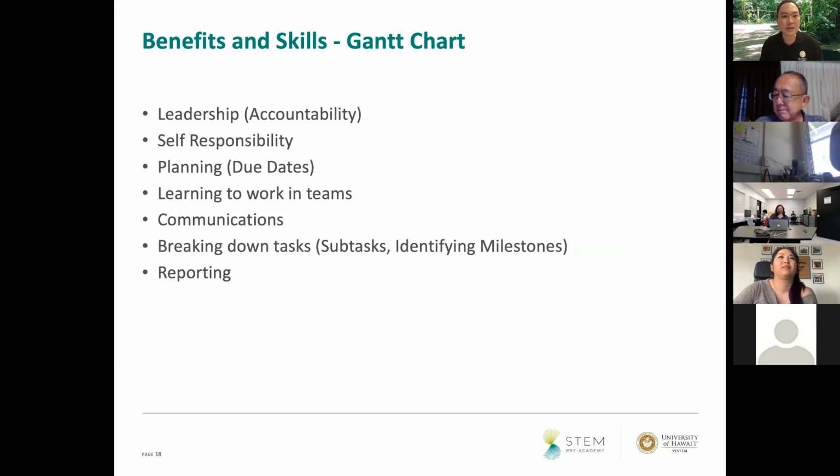Okay, let's see. As I was going into it, here are some benefits and skills. I know there was a question about what this might be useful for in the engineering design process. If you're not teaching science, I think you can learn a lot of soft skills from the engineering design process, especially focusing on the project planning or the Gantt chart. It promotes leadership and accountability.